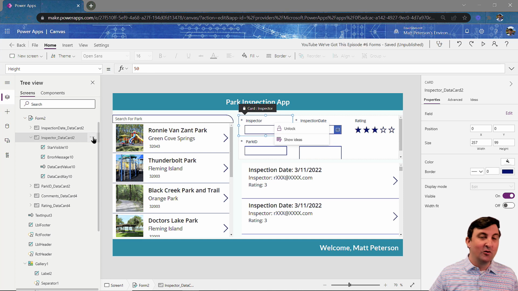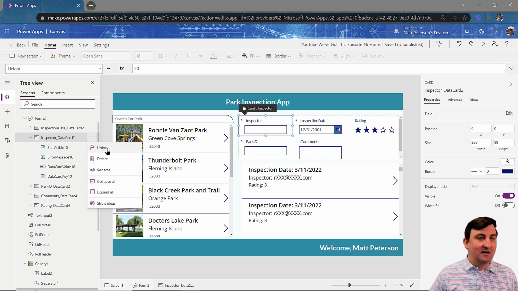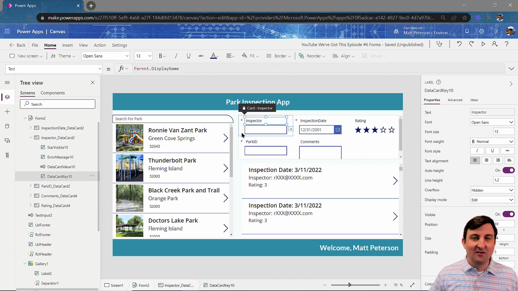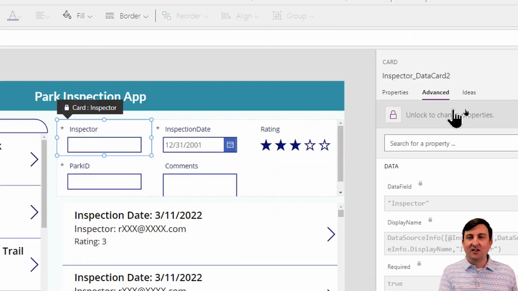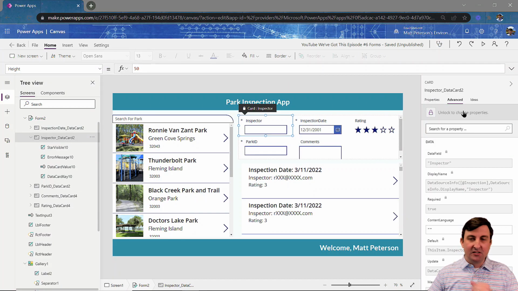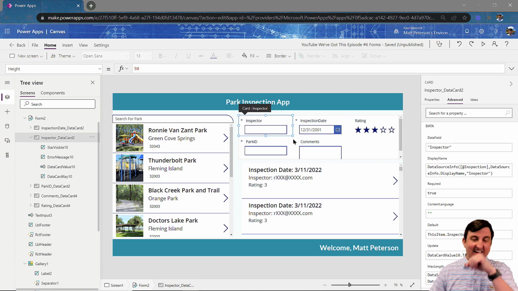Option number 2, go to the tree view, hit the ellipses of that data card and hit unlock. Or option number 3 is with the data card selected. So let me get the whole data card selected here. If I go to the advanced section, I can unlock it here as well. So I'm just going to unlock it from here for right now. And now that it's unlocked, I can start to change things about this.